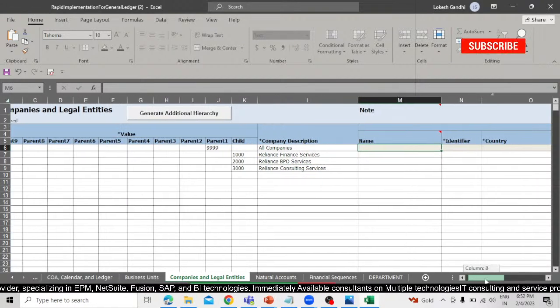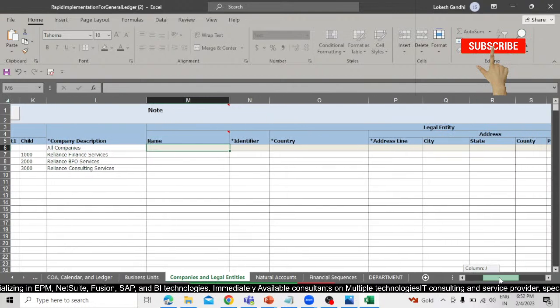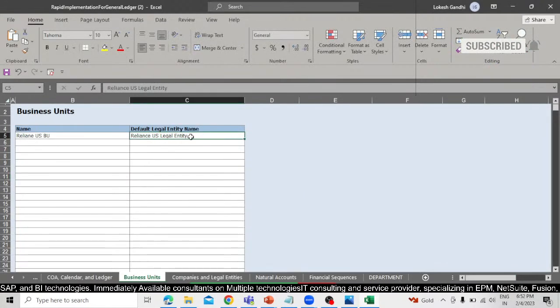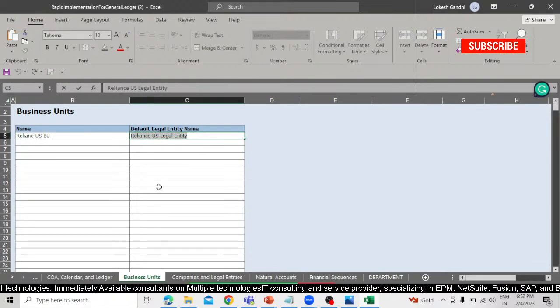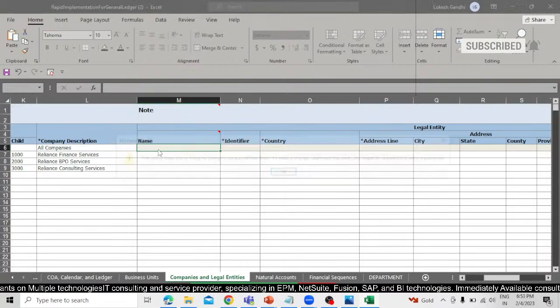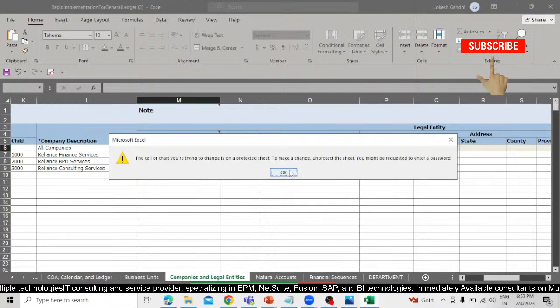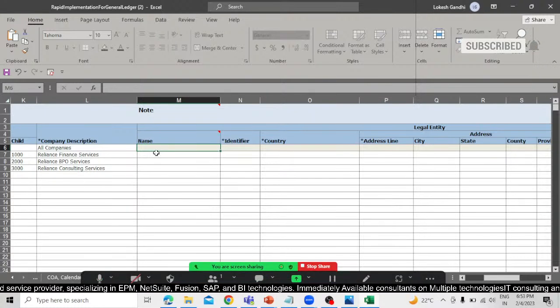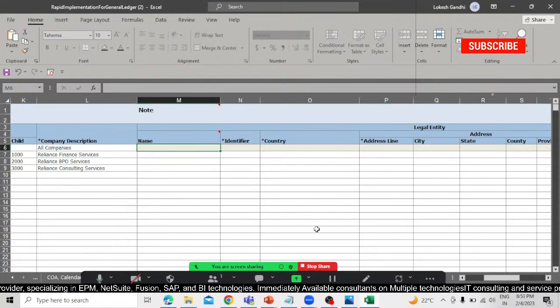Now scroll right. We have to define the legal entity over here. So we have already defined the legal entity. Let's copy the information from this one and just paste it. Why? What is the?